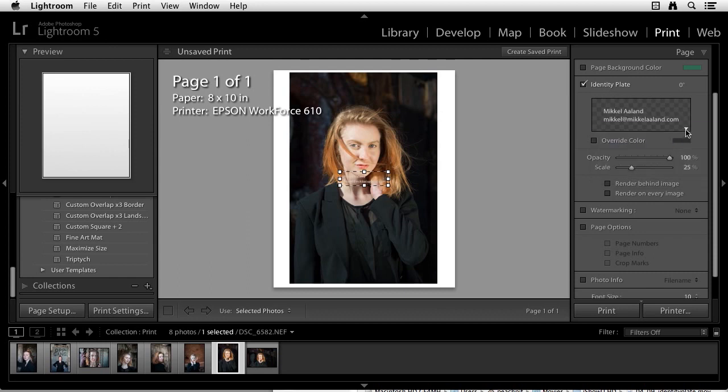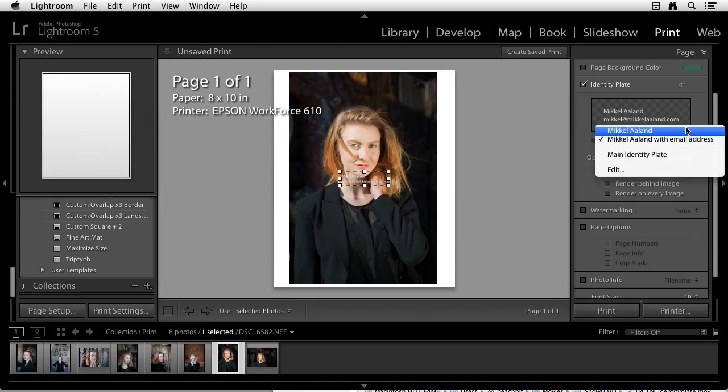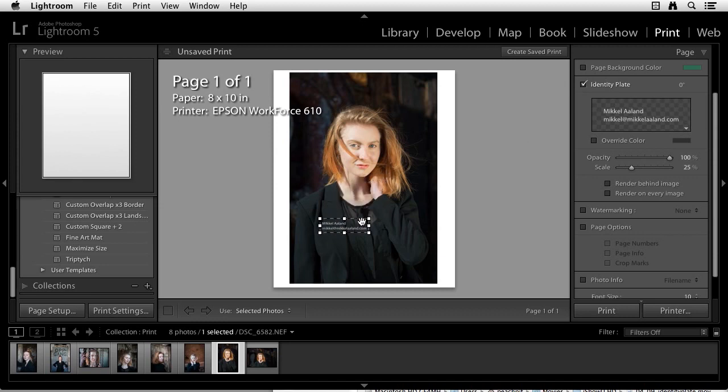And by the way, you can make a new identity plate from right here by selecting Edit, and that brings up the identity plate editor. But I can go ahead and choose an existing identity plate, and once that's chosen and this is selected, I can click and drag and move that anywhere around the page. And if I want to resize it, I just hold my cursor over an edge and I can click and drag and resize it. I can also use the scale slider here. So you can really control where that identity plate is going.